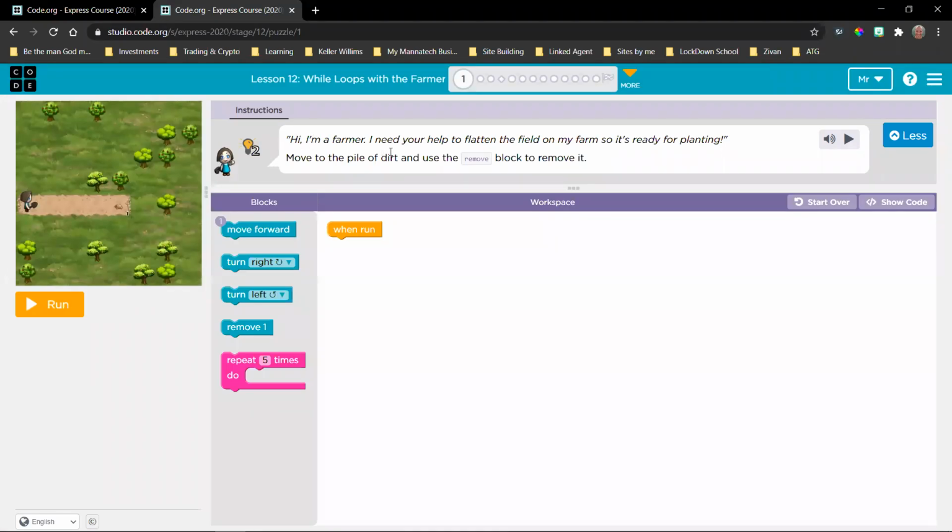Hi, I'm a farmer. I need your help to flatten the field on my farm. Yo, I already have the solution here in a private chat to me. I haven't even shared the link yet. You guys are on fire. Well done. Okay, I need your help to flatten the field on my farm so it's ready for planting. Oops, now I just sent the link privately. There we go.